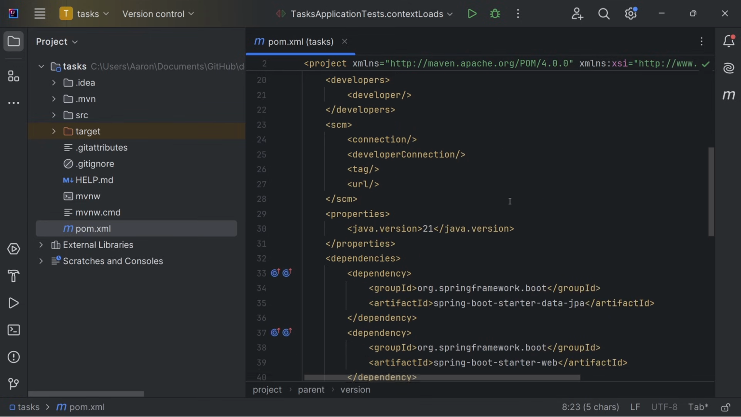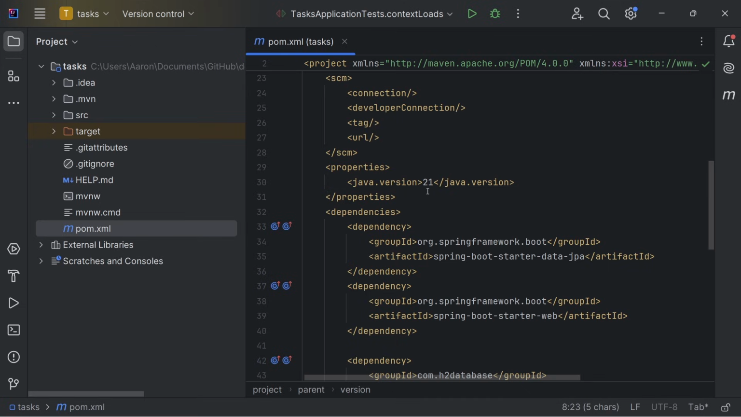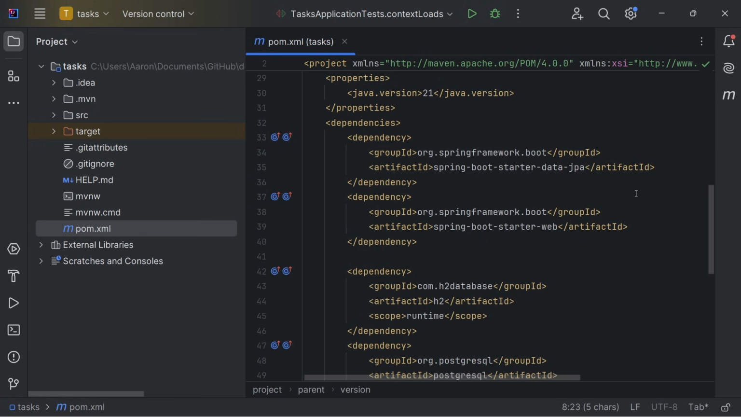Scroll down a little bit further, and we can see here the Java version is specified as Java 21. Again, this is what we specified in the Spring Initializr. And then we can see the dependencies that we've specified.